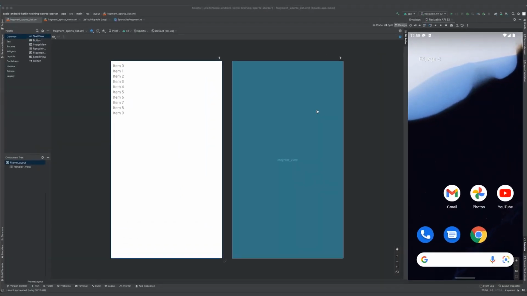So today we're going to look at one way to do that by taking the Sports app and implementing a list detail layout with SlidingPaneLayout. So let's get started. Let's take a look at the code.